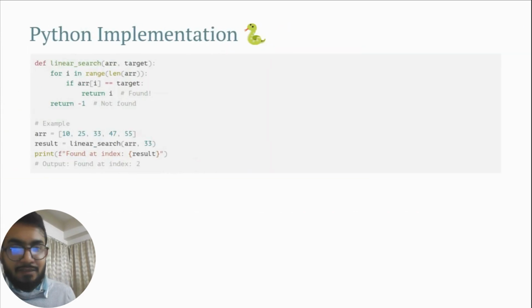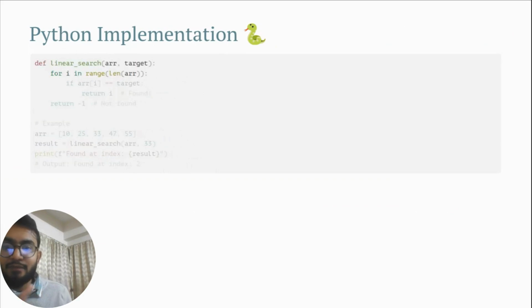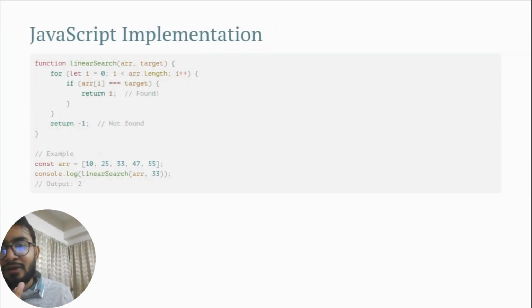So here is the Python implementation. Now you can pause the video and try it in Python or any language you know. You can also implement it in JavaScript or C++ or C.